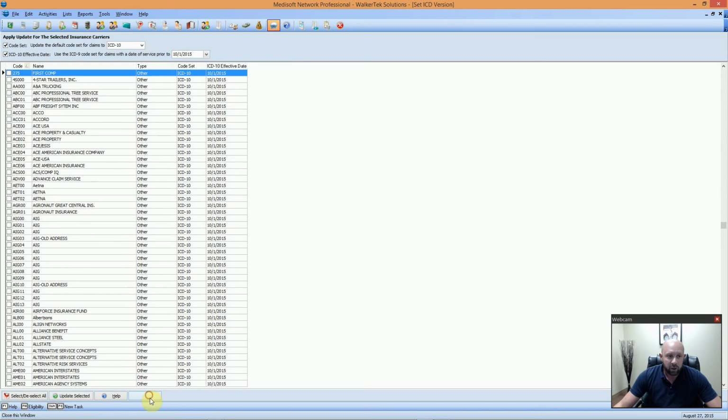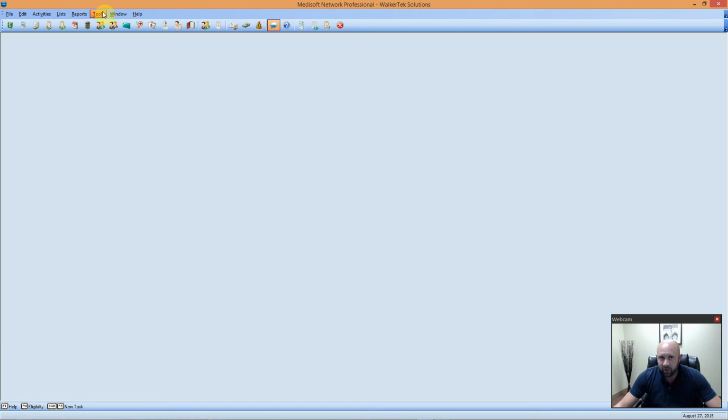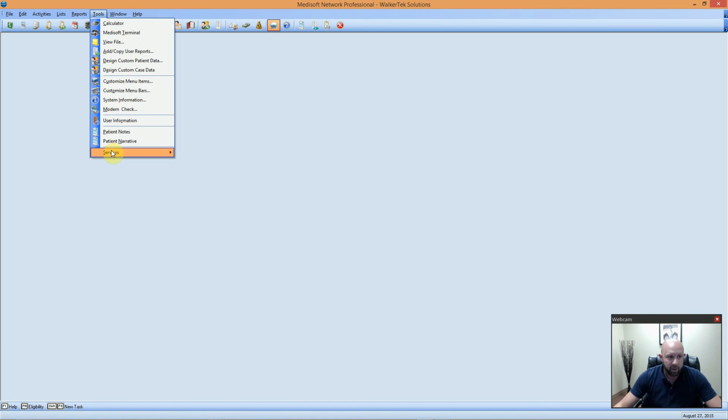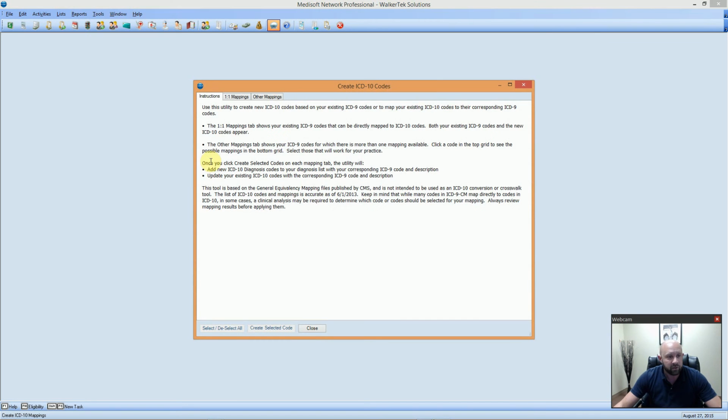So once this is done, we're going to close this. And we're going to move to the next section by going back to Tools, Services, and we're going to create your mappings now. What this is going to do is take all your codes and actually convert them to ICD-10. When you first click on that, it's going to open up this box. This is a list of your instructions, pretty simple in case you forget anything that we go over today.